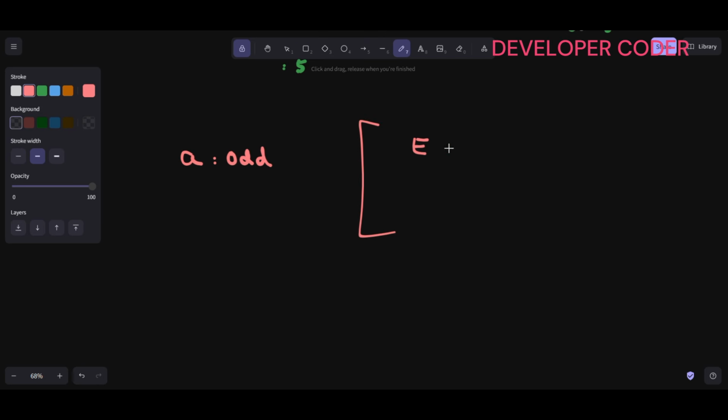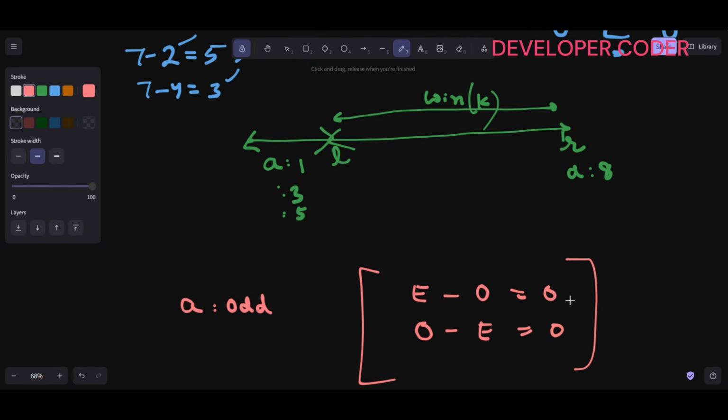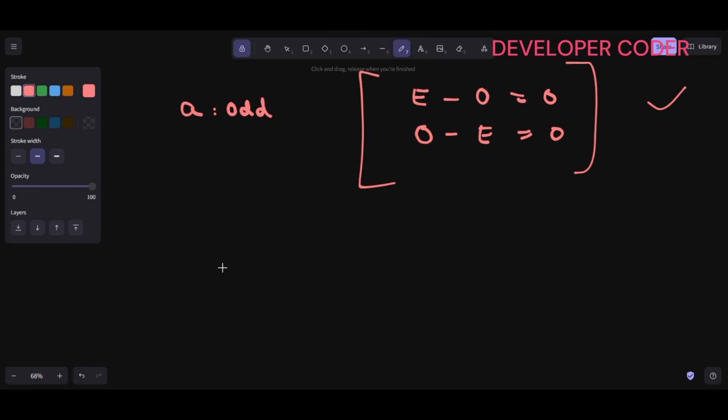If it is even, then always subtract odd from it, you will always get odd. And if it is odd initially, then always subtract even from it, you will always get odd. Okay, clear? E minus o is o, o minus e is o. This is one scenario. Now same way for b.